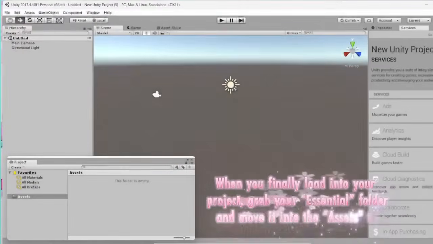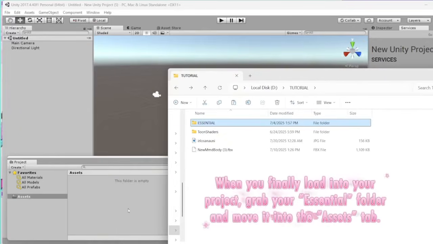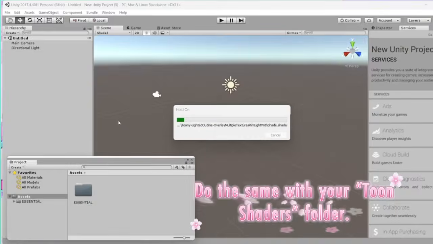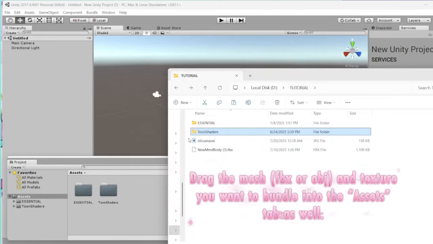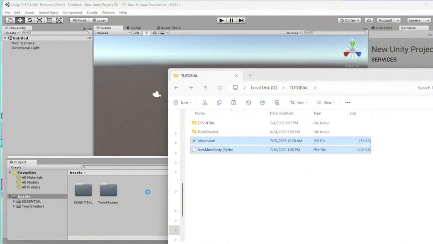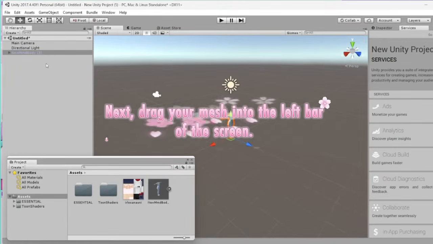When you finally load into your project, grab your Essential folder and move it into the Assets tab. Do the same with your Toon Shaders folder. Drag the mesh specs or object texture you want to bundle into the Assets tab as well. Next, drag your mesh into the left bar of the screen.